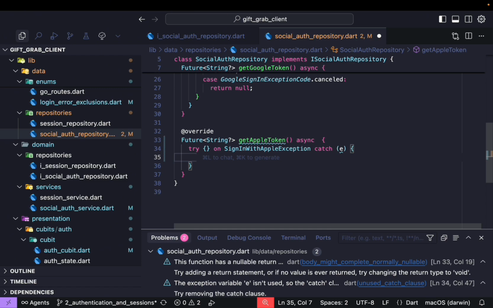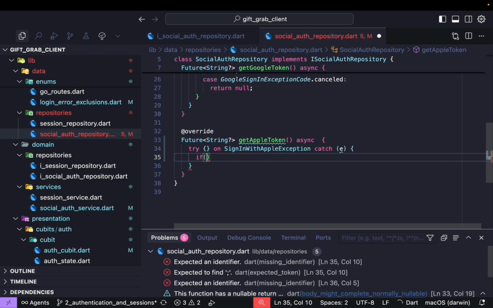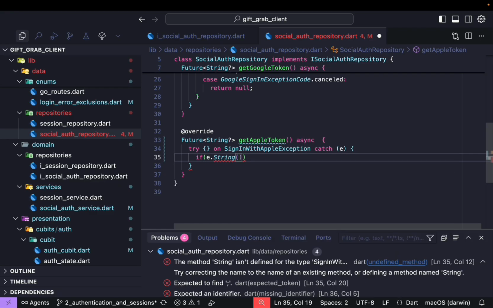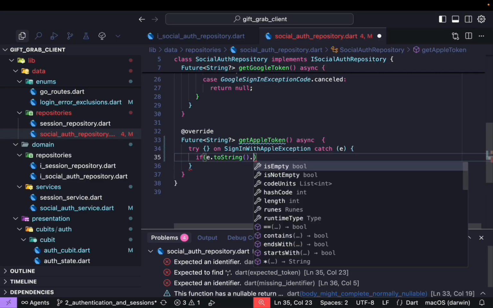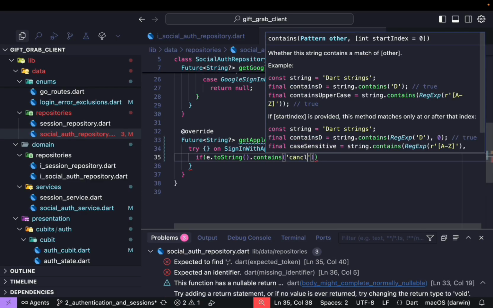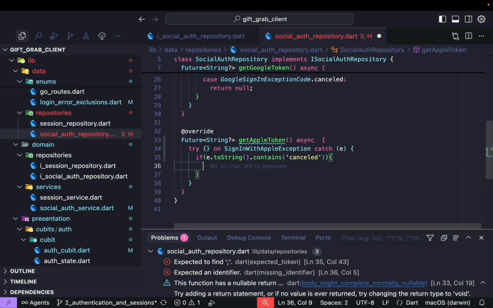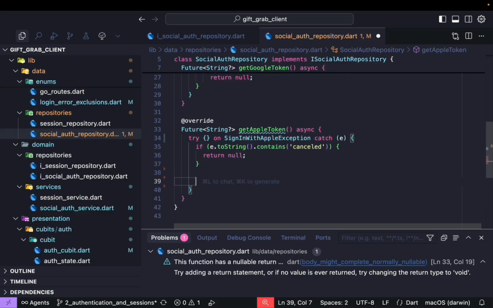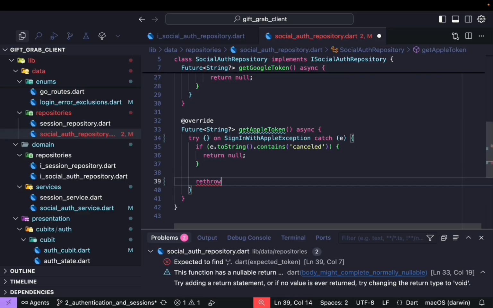So we can do some extra work to see if that error contains the word canceled. First I'm going to come into the error clause and check to see if e.toString contains the word canceled. If it does, we know that we have canceled and an error did not occur. Similar to Google Auth, we'll just return null for the canceled. Otherwise, we rethrow the error.